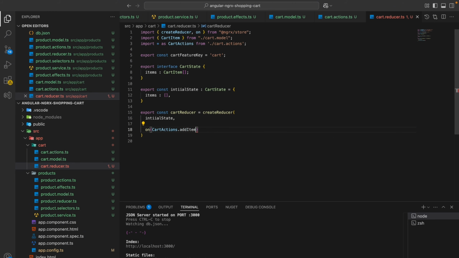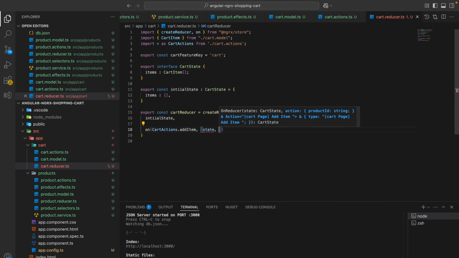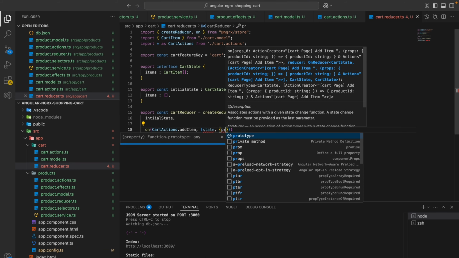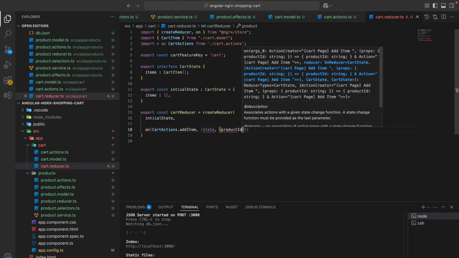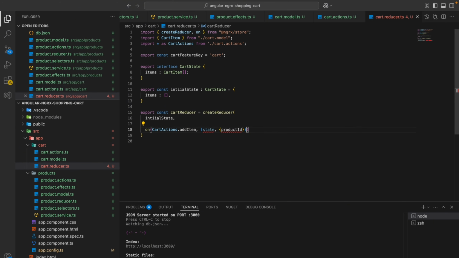Whenever the user wants to add the item, if that action is dispatched, that time we will take our state, and if you remember we send our product ID to add the item. So we'll write here productId, this one. Yeah, I can show you here. See this one. So we send productId. So we'll have a productId in the reducer. Okay. And then after this we'll open our arrow bracket, and here we will have our logic.